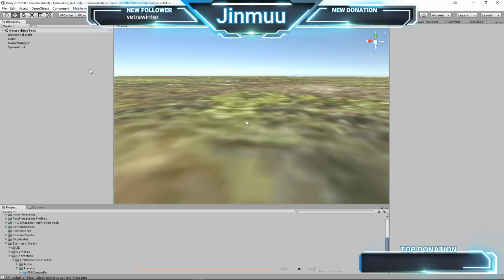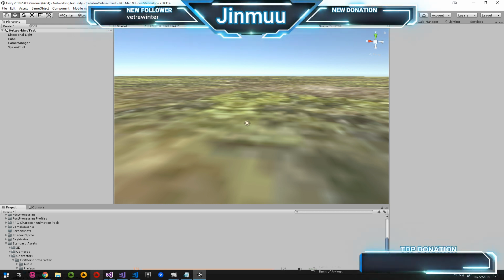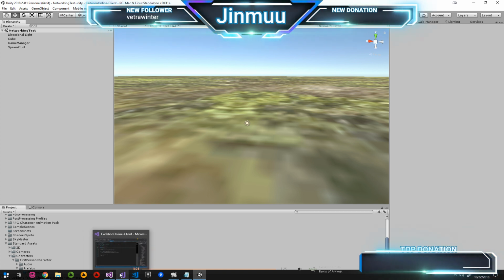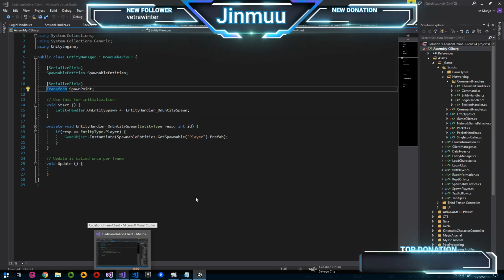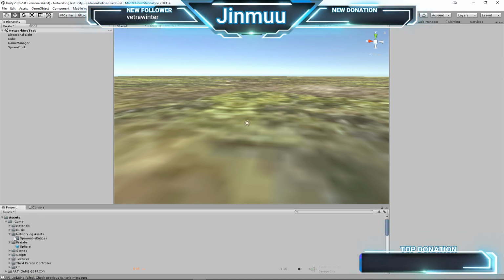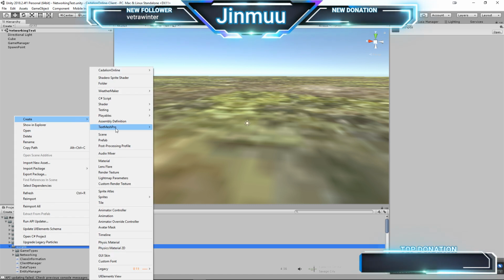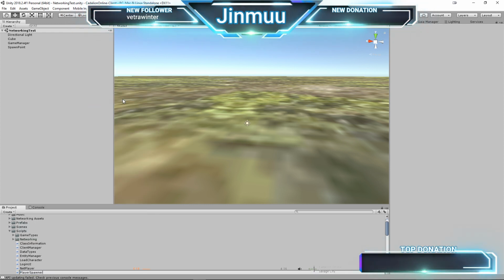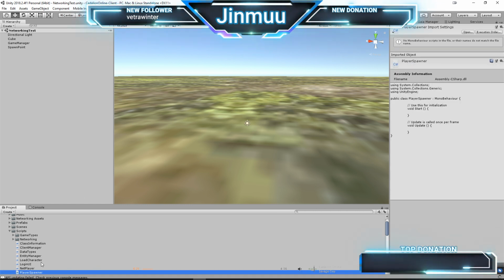So I'm going to need to spawn my player. So we're going to say scripts, C# script, player spawner. This is going to be a simple little script that basically just says if we're not currently spawned, then we need to spawn ourselves.